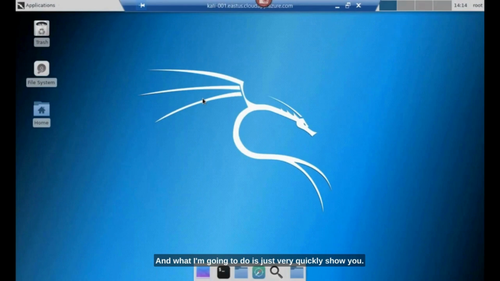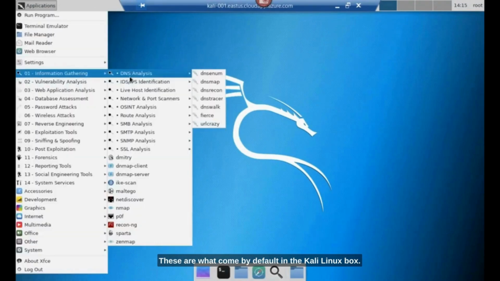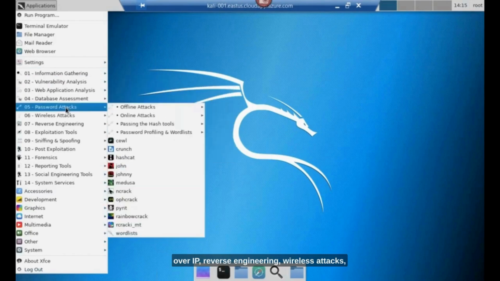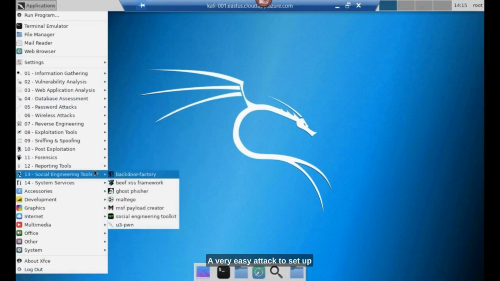What I'm going to do is just very quickly show you what comes by default in the Kali Linux box. Like I said, there are a number of different tools that are all built in here, some for information gathering and reconnaissance, some for doing vulnerability analysis, things like Nmap, and there are tools for hacking voice over IP, reverse engineering, wireless attacks, password attacks, and so forth. A very easy attack to set up is in your social engineering tools. So let's walk through that.